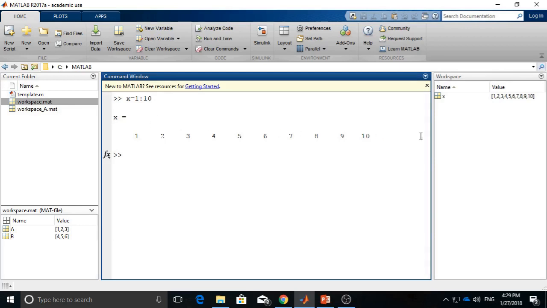And let's see how the disp function works. disp x. It actually worked the same way as the statement without the semicolon. So therefore, the disp function is not very useful, and I kind of recommend not to use it in your program. So what will be the best function used to output data?